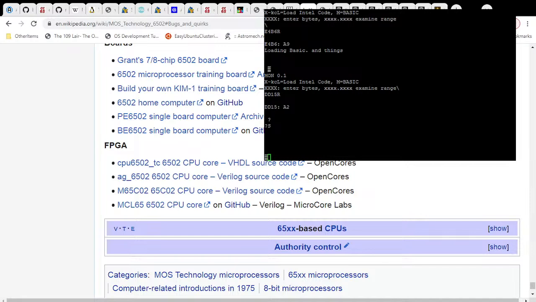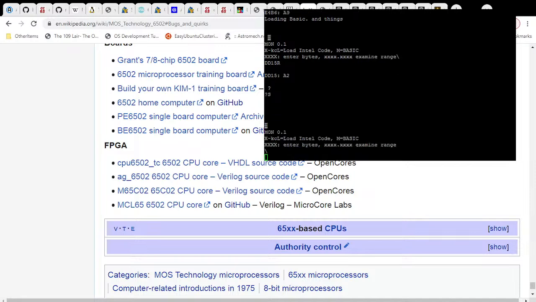Let's see here. Let's press the reset button. Whoa, that 6502 works. Awesome. I've got two that work on that board. So stoked.